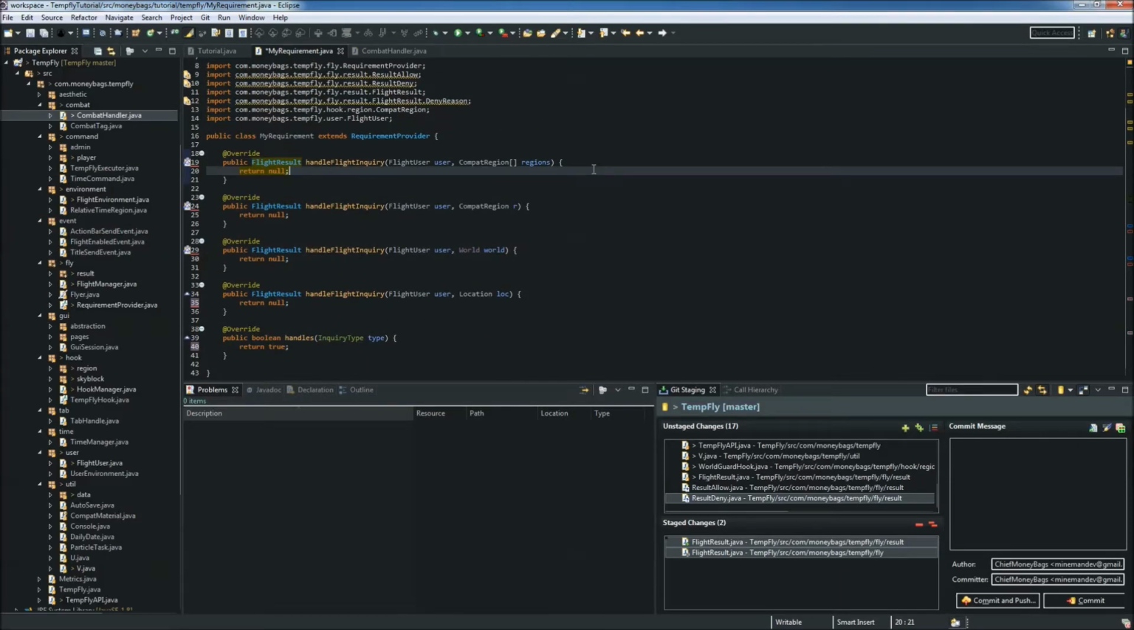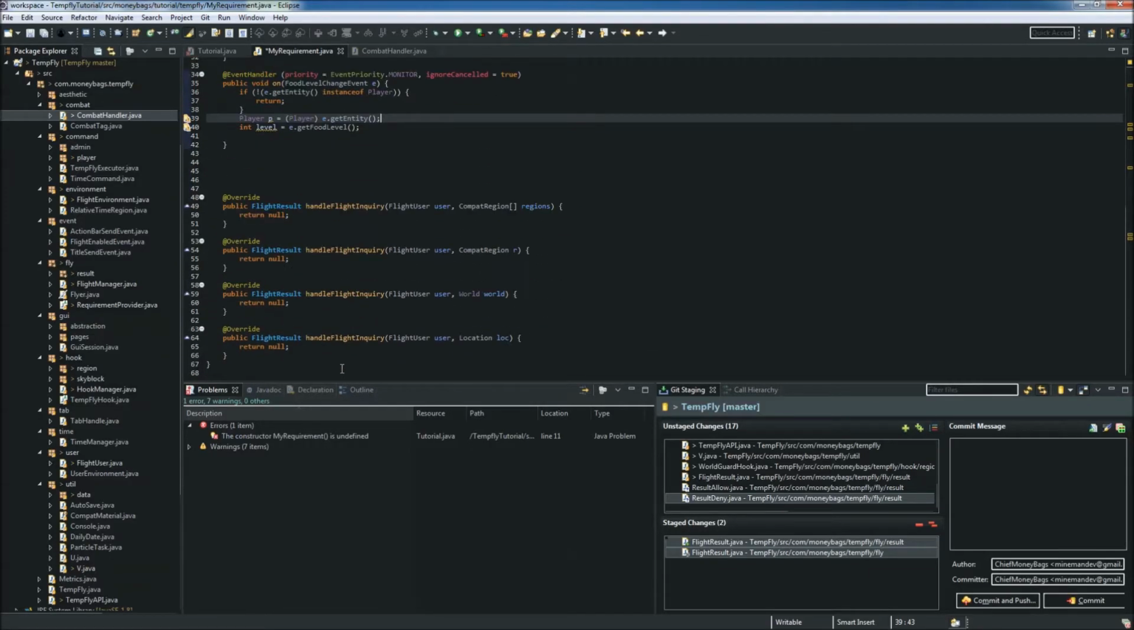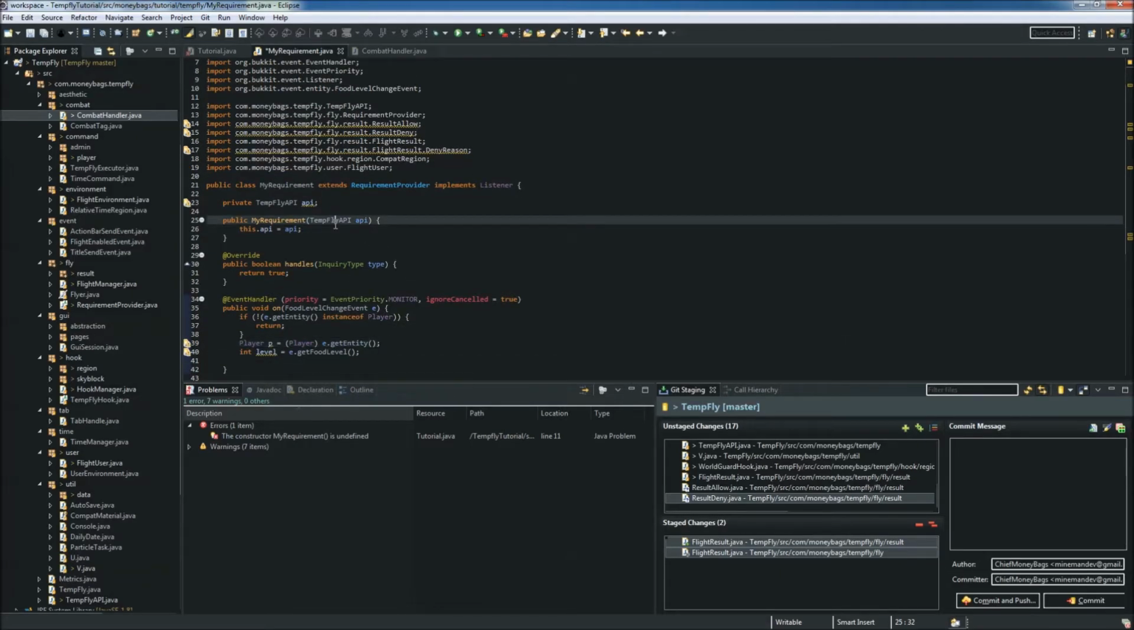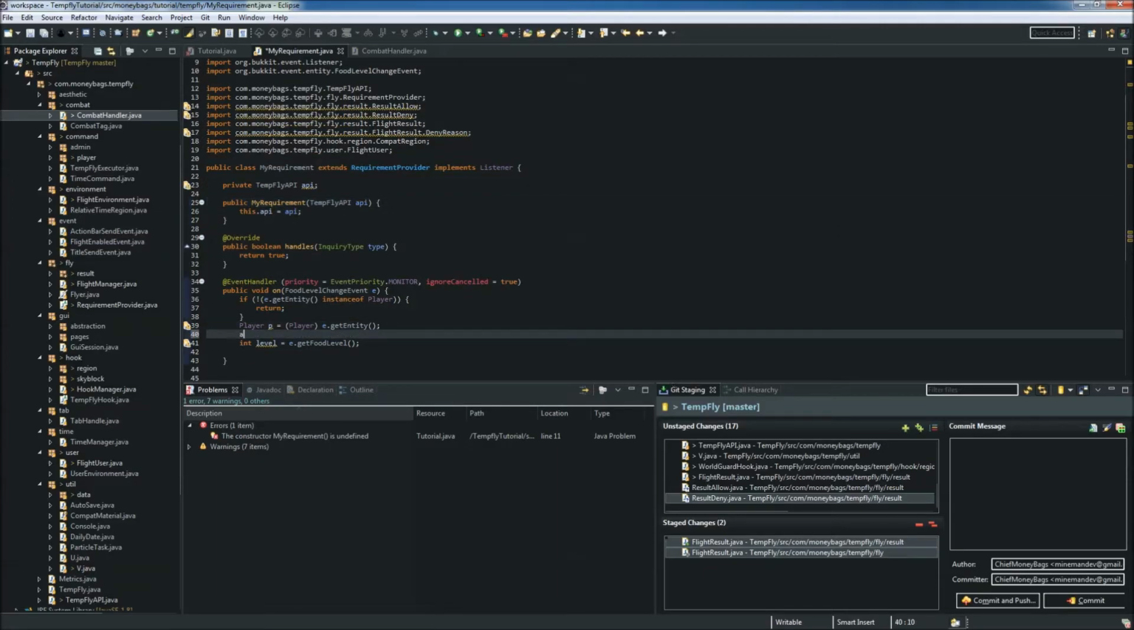Now I'll go ahead and make my requirement a listener so that we can listen for the food level change event. You can see I went ahead and redid this class a bit. I moved all these methods that we're not going to need to the bottom. I've introduced a constructor with a dependency injected TempFly API. It is now a listener, and we're listening for the food level change event. We're going to need to use the API to get the player's flight user, and this is where we are going to handle our requirement.